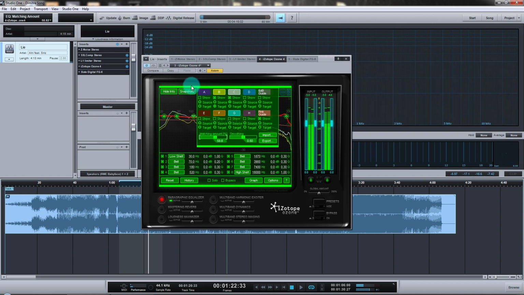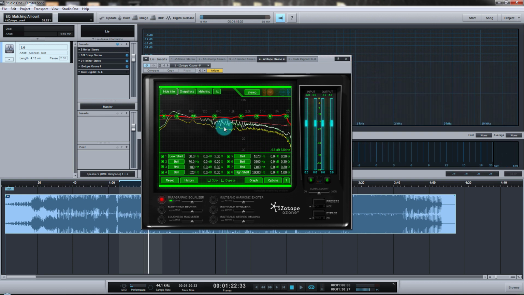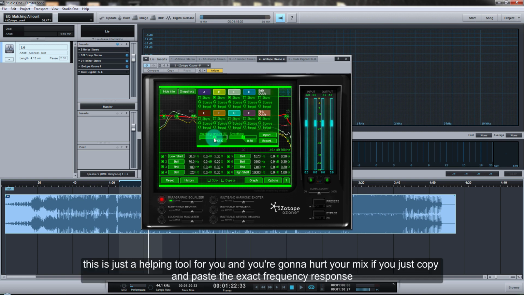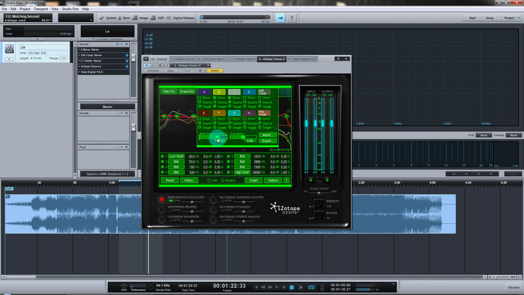You can be more extreme if you want to copy the exact frequency response, but it's a different song, a different mix, and don't try to cheat, because cheating is never good. You always need to use your ears. This is just a helping tool for you, and you're going to hear your mix suffer if you just copy and paste the frequency response. So I will leave it here around 51, 52.